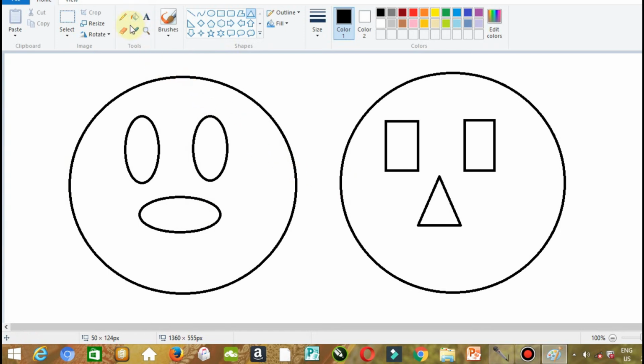Now we will fill color in both of these smileys. To fill color in the smileys, we will take this tool which is called the fill with color tool. You just have to take your pointer over it and click it and it will get selected. Once any shape or any tool is selected, you will get to see a box over it. So this is the tool that is selected. It is called fill with color.